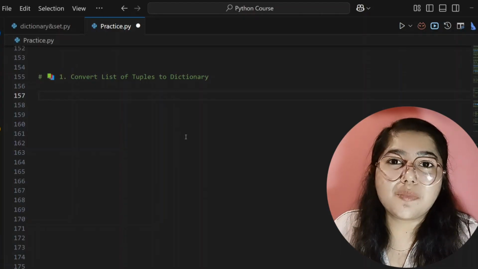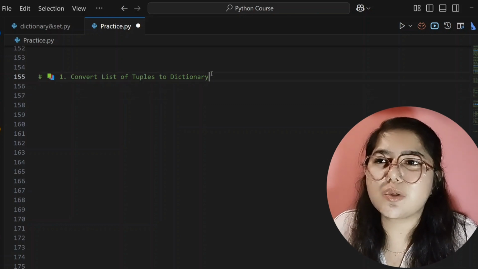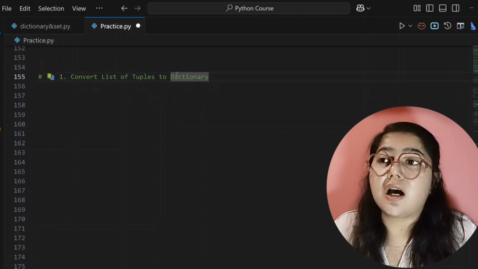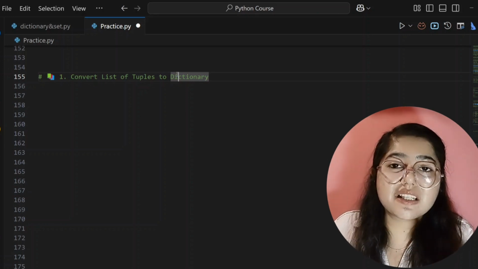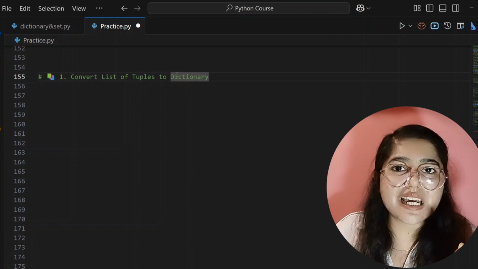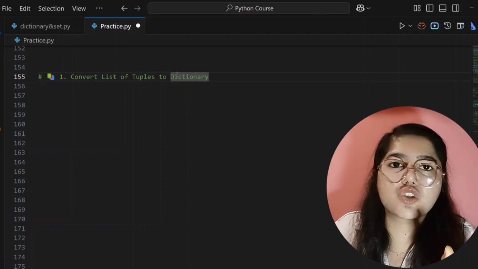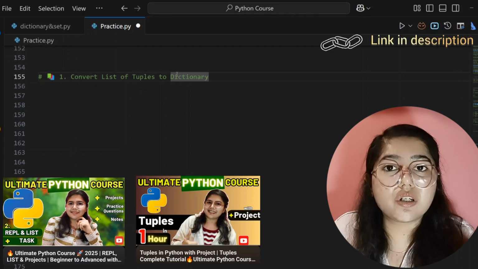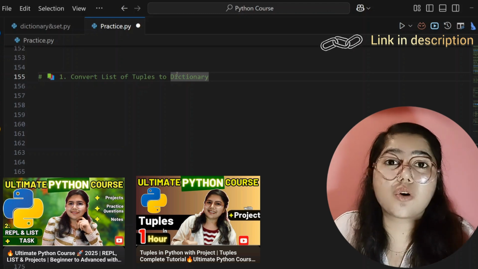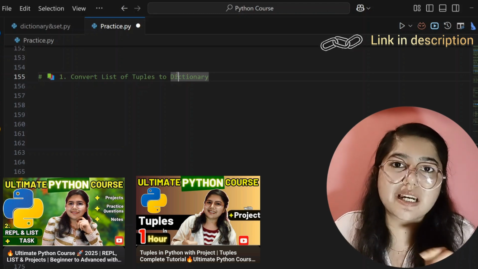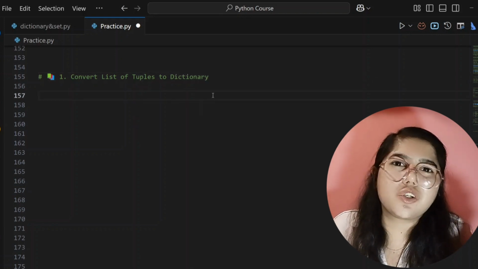Now we will practice some interview questions. Our first question is convert list of tuples to dictionary. What does this mean? We will have a list of tuples. List of tuples means there will be one single list, and inside that list there will be small tuples. You have to convert that complete list of tuples into a dictionary. We have already learned list and tuples in our previous tutorials. You will get the link in the description box. We have already made a project for list and tuple too. You can check it out. But for now, I will explain in a very short summary.